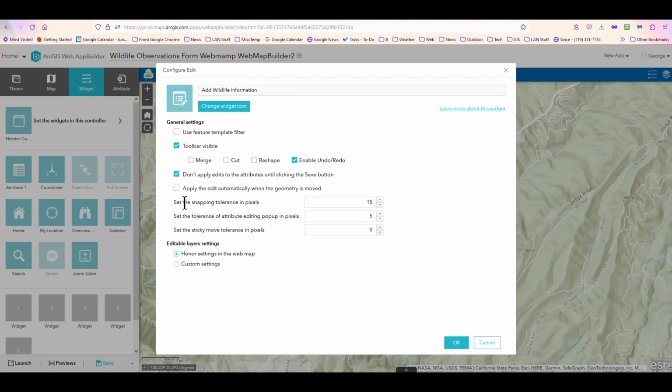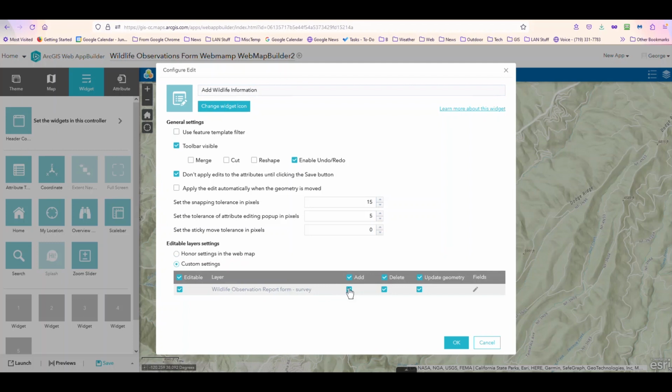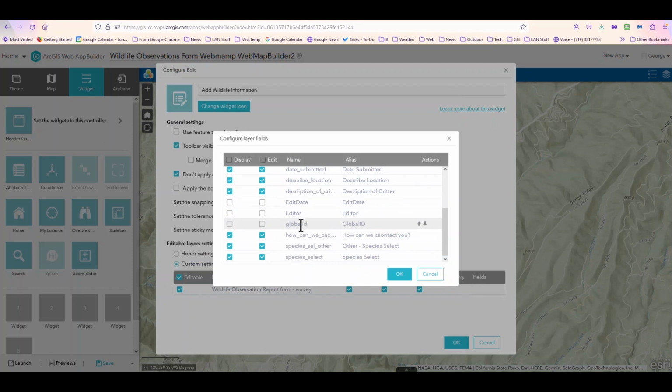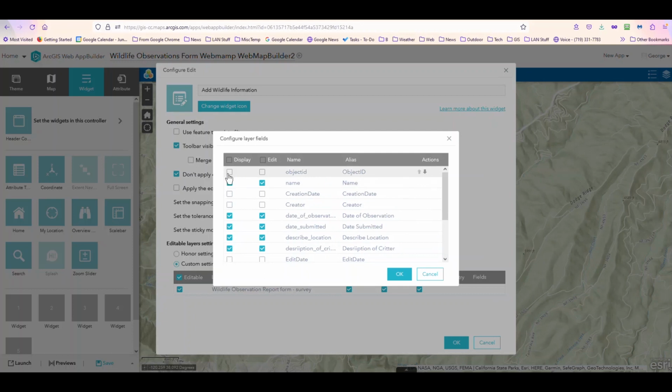And then don't apply edits to the attributes until checking the save button. So let's do that. And then a few other variables you can add, and you can have custom layer settings. So for instance, you could not make it possible for people to delete their edit or their addition or update the geometry. And semi-importantly, you can also show or hide the various fields. So if there's some of the fields you don't want shown, you can uncheck them.